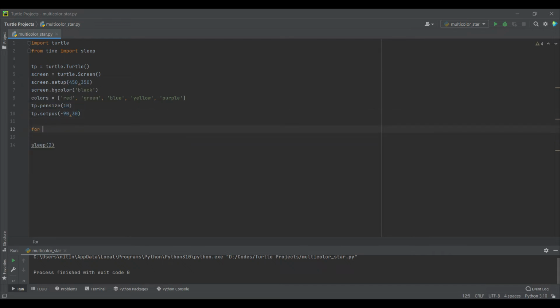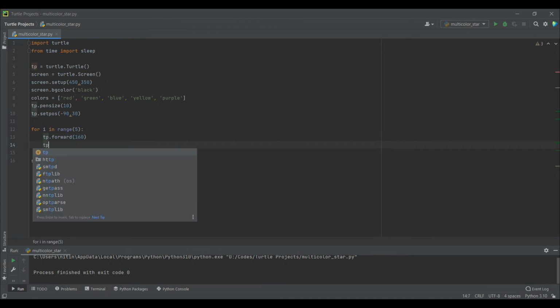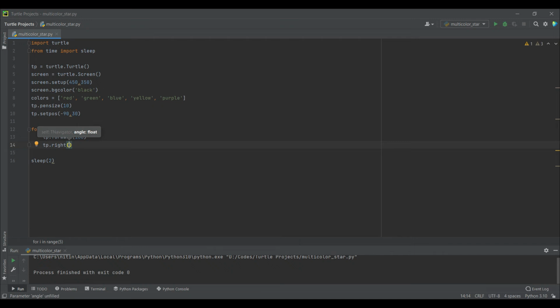Now I will draw the star first, for which we can use a loop, and we have 5. This is the default way to draw a star. So I'll just code it: tp.forward, and in forward we just pass 160. That's basically the size of the side, and we know what forward does, so there's nothing to discuss. Also the right function, which helps us to rotate, and in this I pass 144.